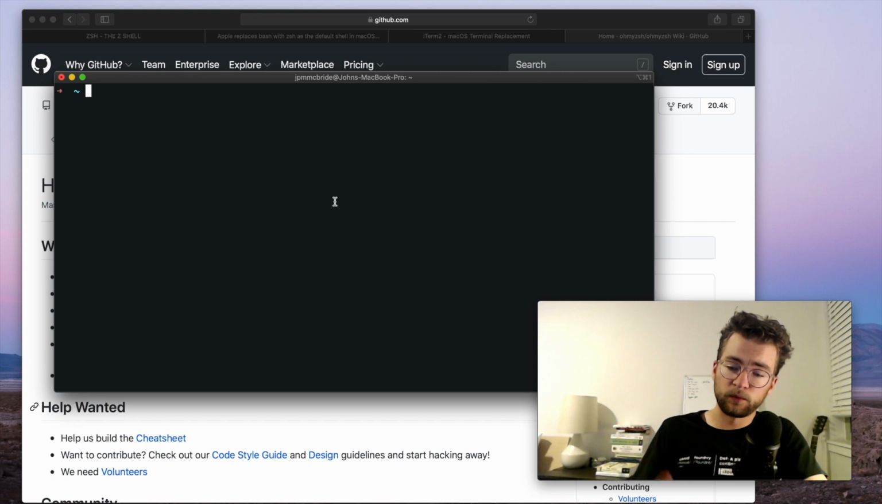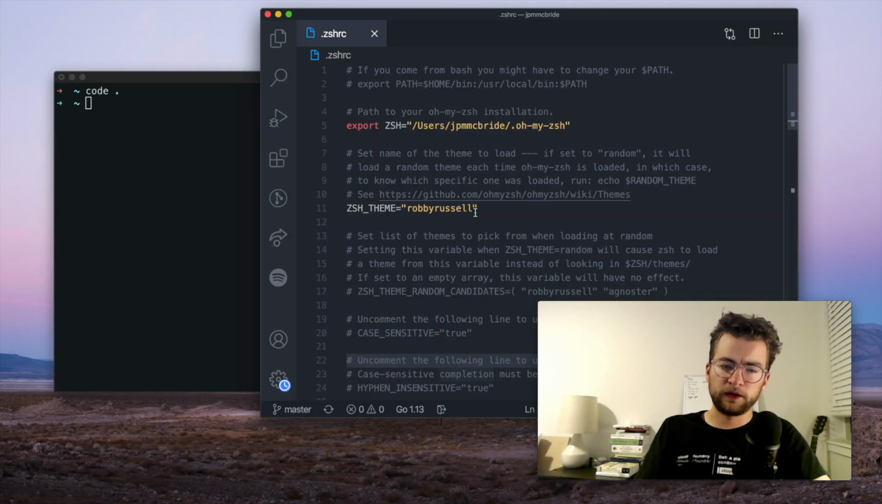Now, let's talk a little bit more about configuration. Now, here's the configuration file, and right at the top, we have what I was talking about with the path.